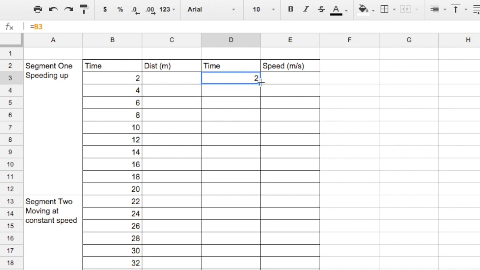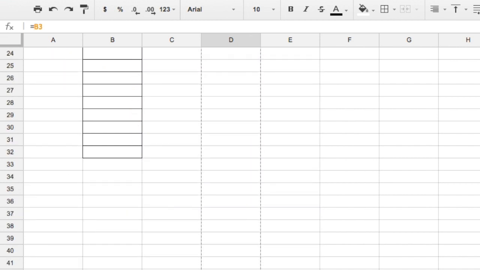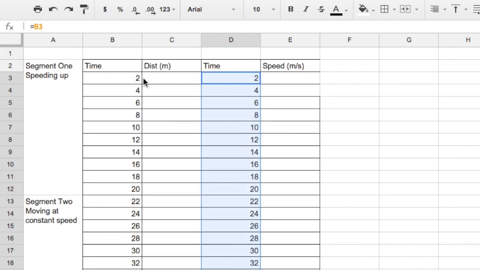Now again, Google Sheets is pretty smart, so if I grab my little box again and I drag that down, it will say, okay, so this is supposed to be equal, D3 is equal to B3, so D4 is equal to B4, etc., etc. Okay, so then once I know my distances and I've done my work and thinking about how my motion story goes, I can type in my distances in this column.